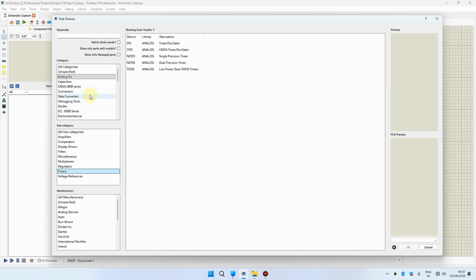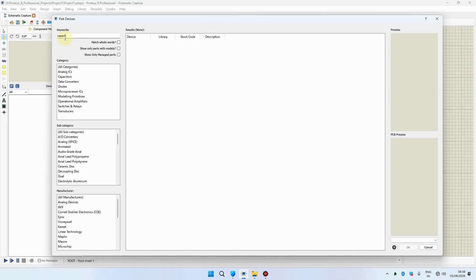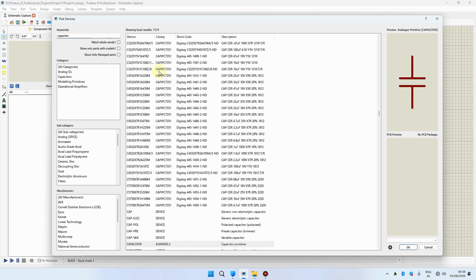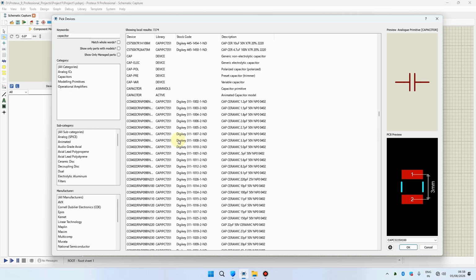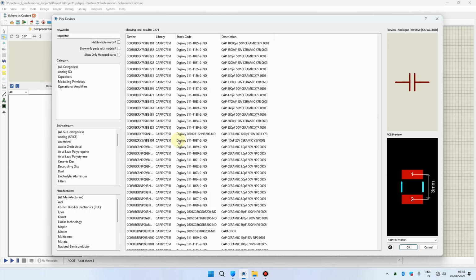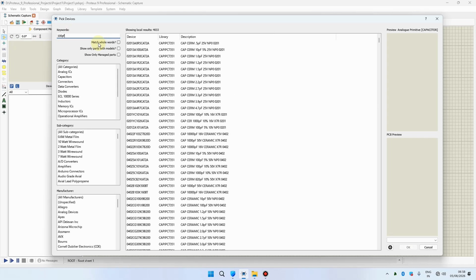This is one method of selecting the components required, by surfing through the various categories of libraries available in Proteus. Another method is you can just type in the component required right over here. For example, if you want a capacitor, you can just type in capacitor right over here. You will get a huge set of capacitors that are available in the library of Proteus 9 Professional software. You can also type the value of the capacitor, for example 100 pF.